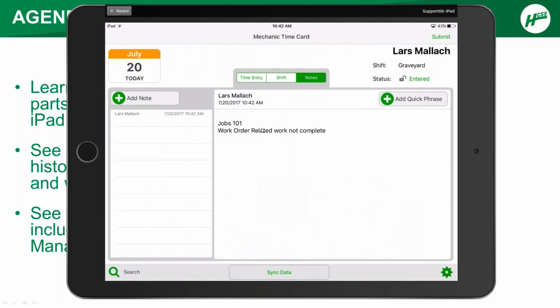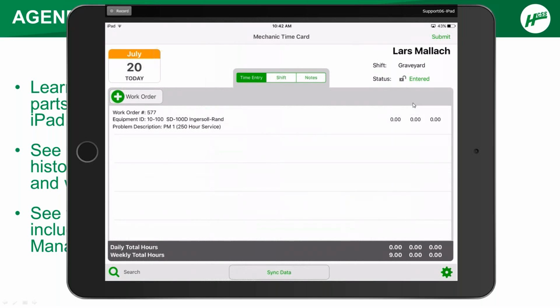Okay, now this just speeds things up and makes it a little bit easier. You can add quick phrases to the system yourself if you want, so that if you have anything specific you need to say, or any kind of terminology that is used by your guys that is not standard, you can add that in, and they can hit that add quick phrase button and make the time card entry a little faster for themselves.